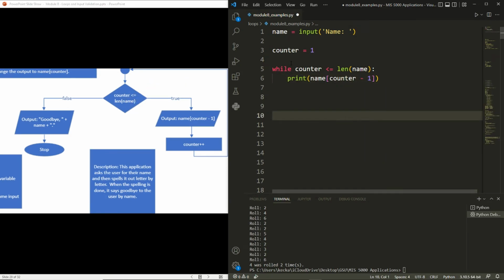First, notice that again, this is a counter-controlled loop because we're only running it as many times as there are letters in the name. Thus, we are actually matching the decision as it is written in our while loop. Now, if we take a look at how this works, so counter set to 1, let's assume that the name is Bob. So we first check, okay, is 1 less than or equal to length of name, which evaluates to 3? That's true. So we're going to print name at 1 minus 1, which is name at 0.